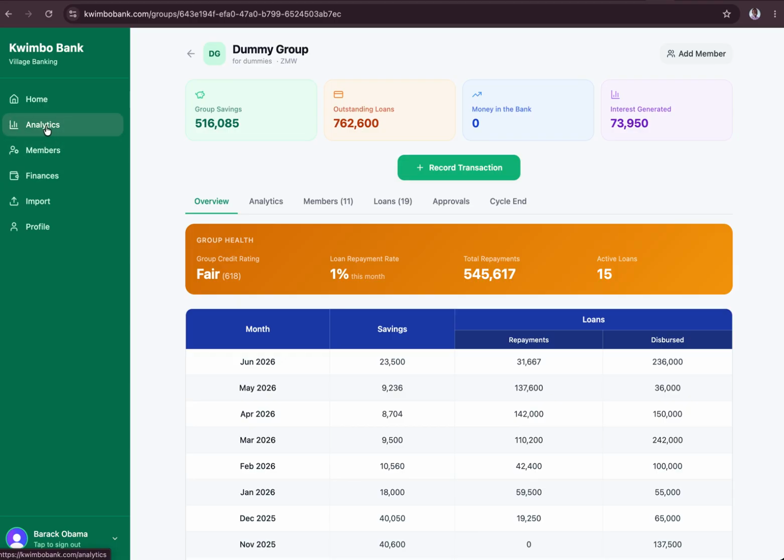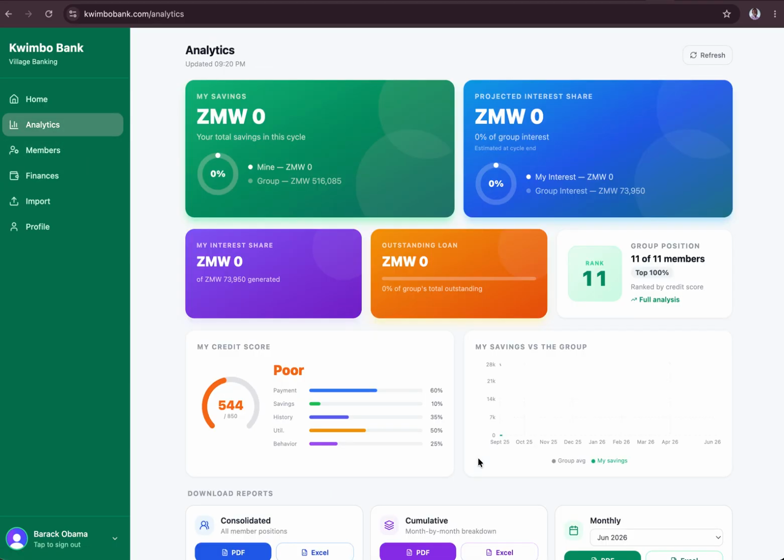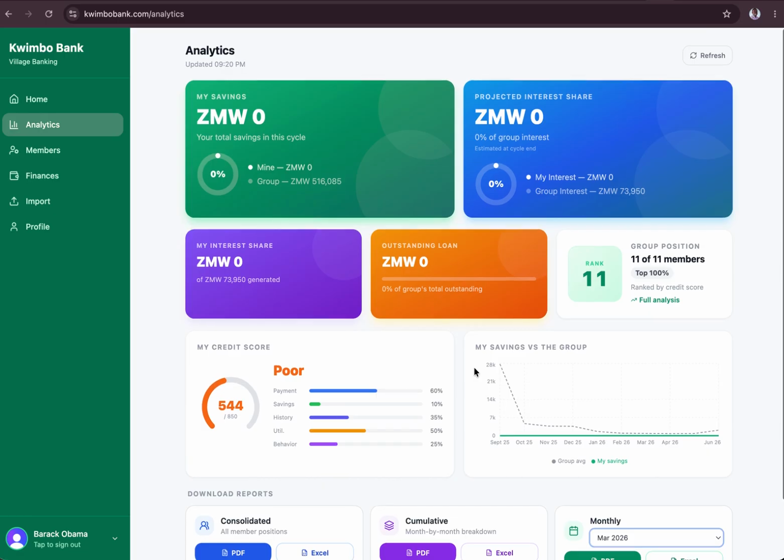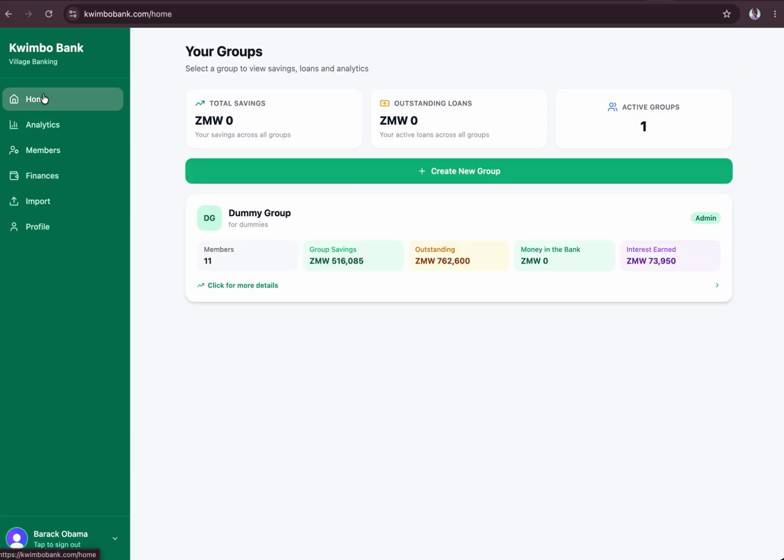And where you can get the report is simply in the analytics tab, and you scroll over to the bottom here. You can download the consolidated report, which is basically a summary of the position of each member. The cumulative report is a month-by-month breakdown. The monthly report is where you can just pick a month and download that. So that's what makes Kwimbo really cool. You don't have to spend the entire month end typing away. Just a few clicks on a name, indicate how much they're bringing in, and you're good to go.